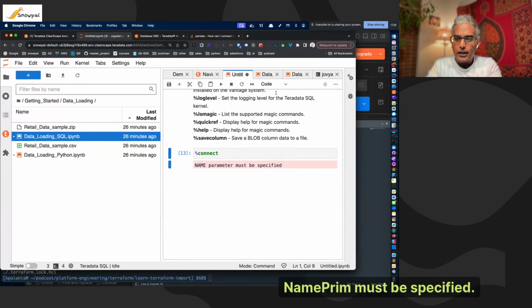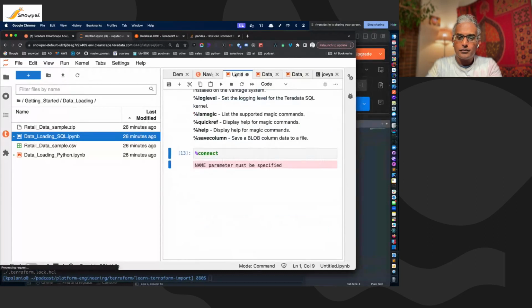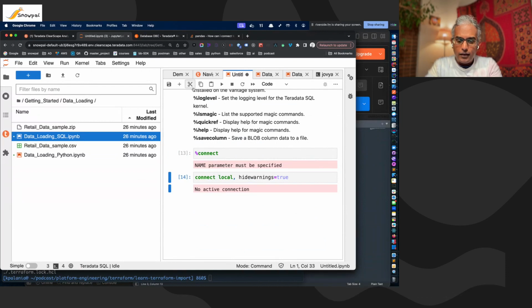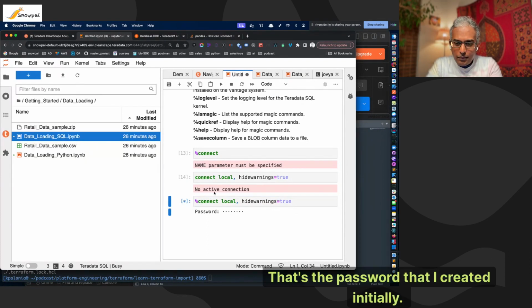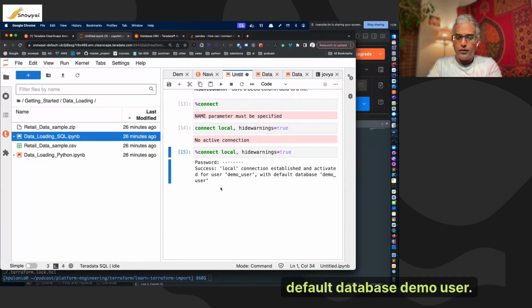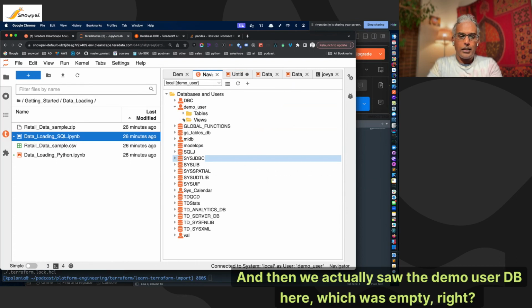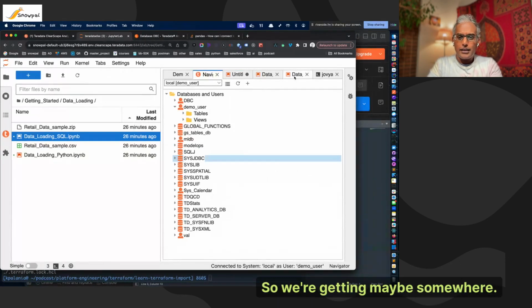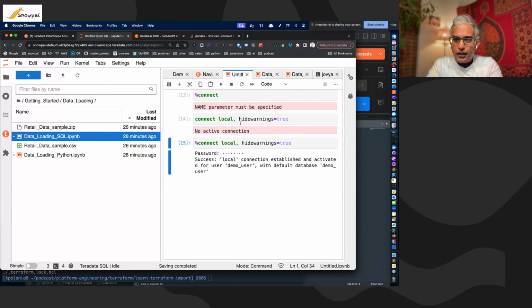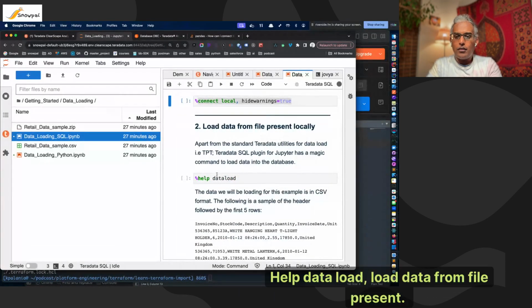So now we need the percentage. Name param must be specified. Let's go back here. Connect to Vantage. Oh, come on, I keep forgetting that. That's the password that I had created initially. Oh, it says success, local connection established and activated for user demo user, default database demo user. And then we actually saw the demo user DB here, which was empty, right? So we're getting maybe somewhere. Okay, now that we've connected with that user, help data load data from file, press send.